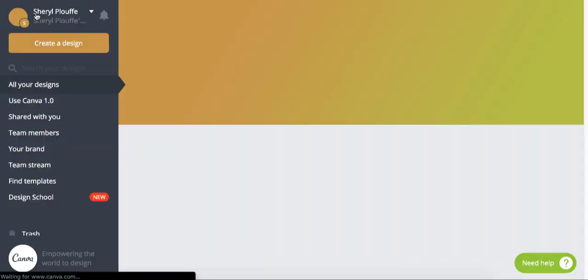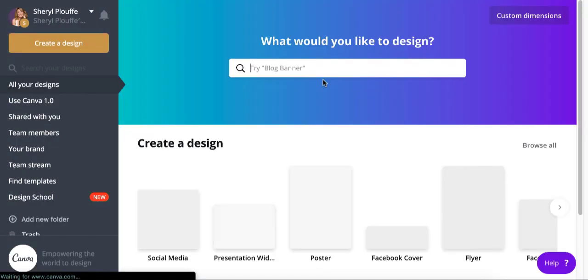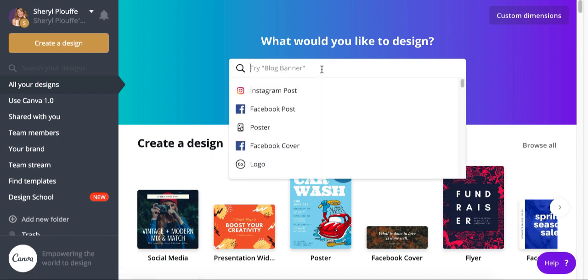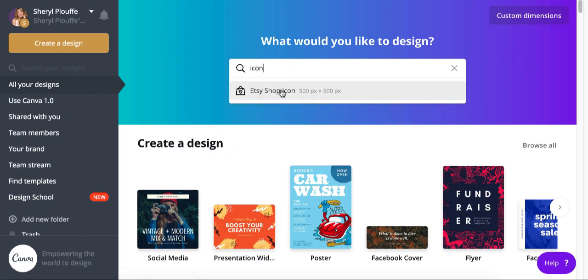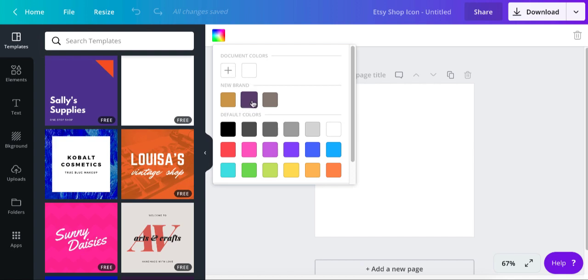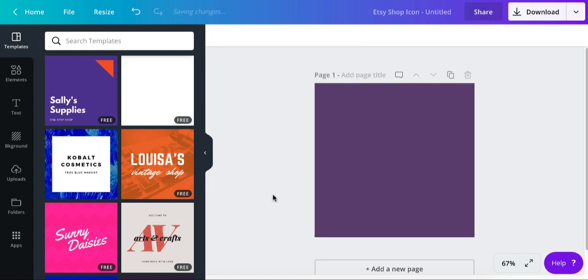I went to Canva, now I am using the pro version. What I did in here was I searched for icon, and then Etsy shop icon came up. So I used this as my background template. I changed the color to my purple brand. Now I have the pro version, so I do have the brand assets saved. But I believe that if you're even using the free version of Canva, you can customize this color to whatever you want. You just may not have it as a template. So you get the color in the background.